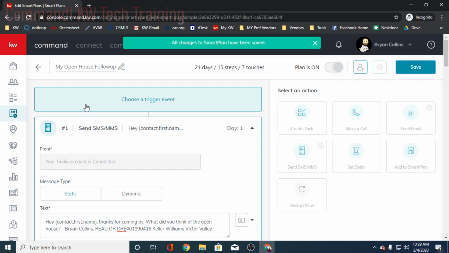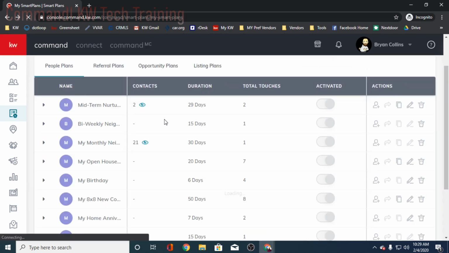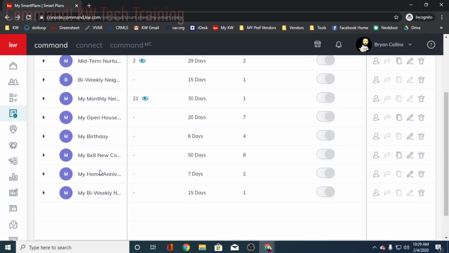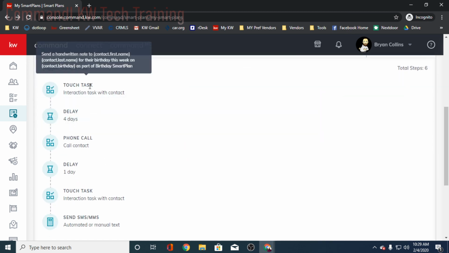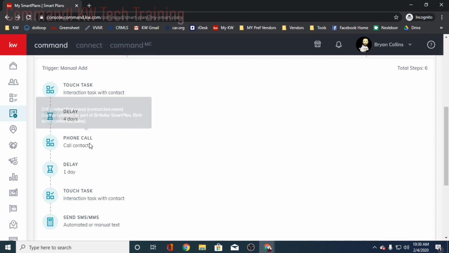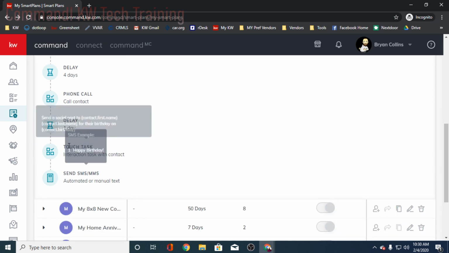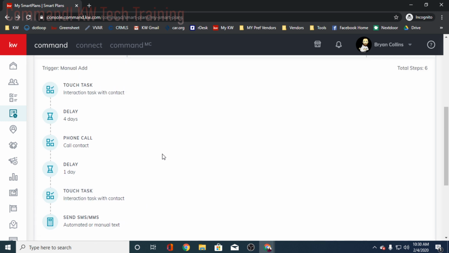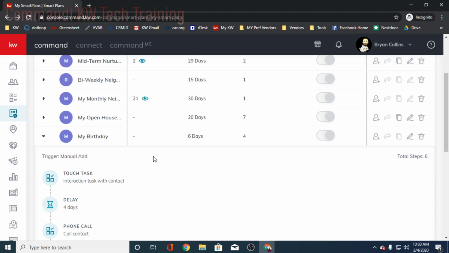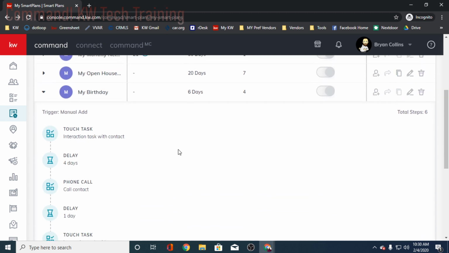Okay, so I think I saved this, so that's fine. We don't need to do anything else. We can just go back. So there's also a My Birthday plan. A birthday plan just says interaction task with contact, delay 4 days, make a phone call, delay 1 day, touch task, and then sends a text message that just says happy birthday. I'm trying to see exactly.